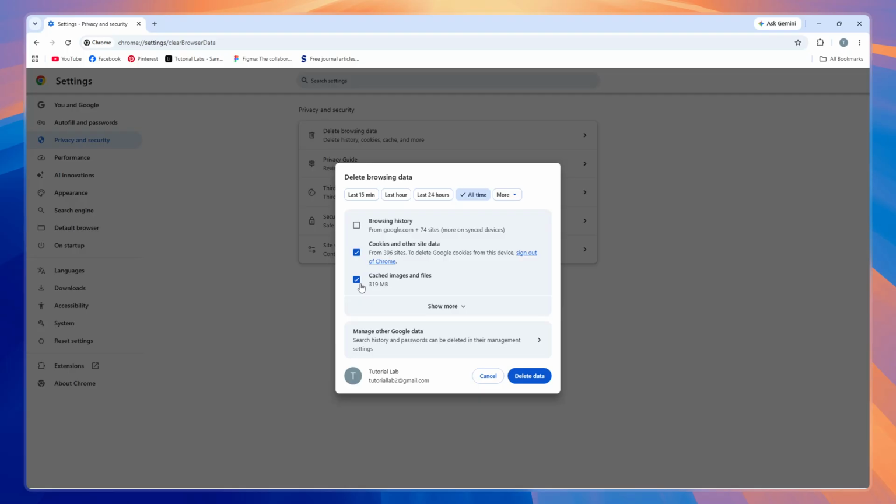Once you've verified that only those two checkboxes are selected, click the Delete Data button at the bottom of the window. Chrome will now begin removing the cached files and cookies from your browser. Depending on how much data is stored, this might take a few seconds to complete, so give it a moment to finish processing. And that's it. You've successfully cleared your Chrome cache, which should help your browser run faster and resolve any loading issues you are experiencing.